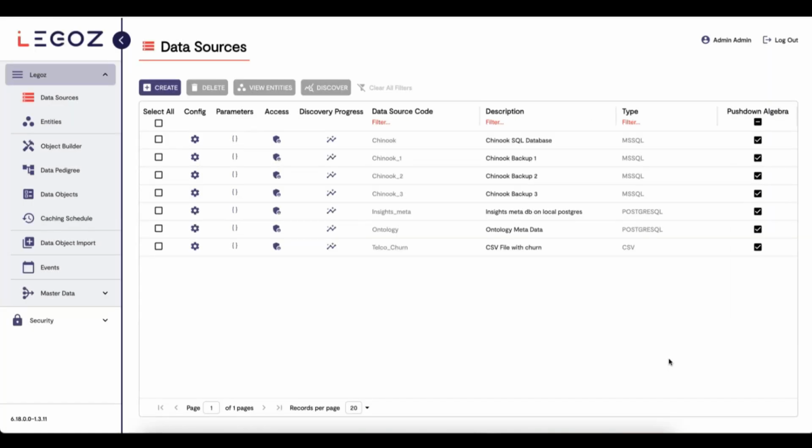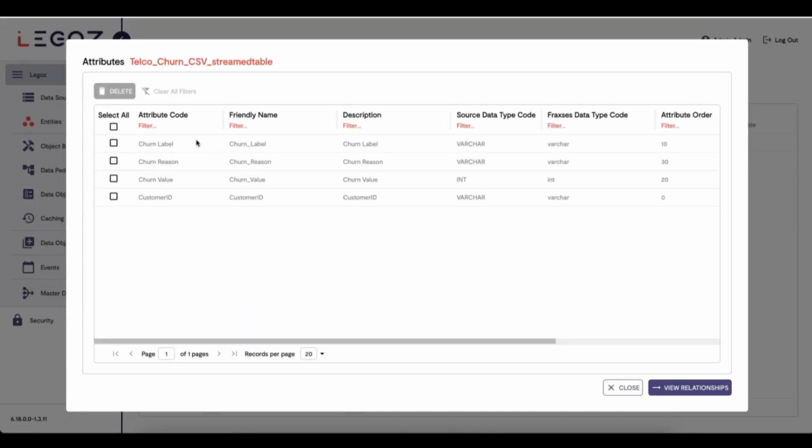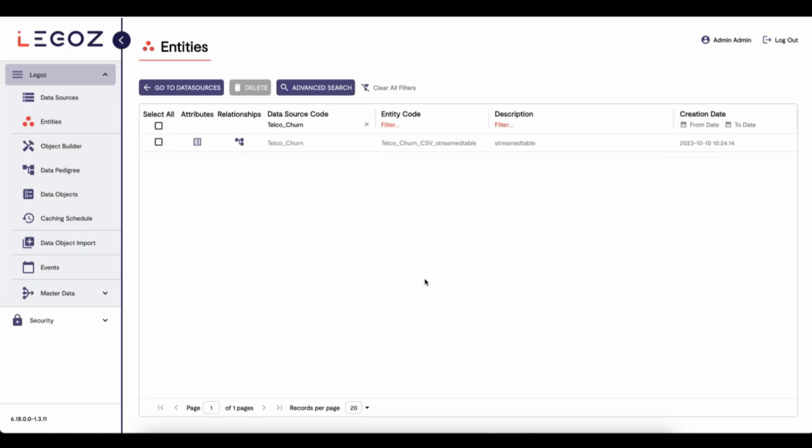So now that I've already discovered that, I can choose this data source. I can go and view its entities, and it's now picked up the CSV file as a single entity. I can then look at its attributes, and we'll be able to see, as we saw on the CSV file, these are the fields it's picked up, and from the algorithm it's picked up the data types that were in that file. Now that I've discovered all this, I can go and model with this data.